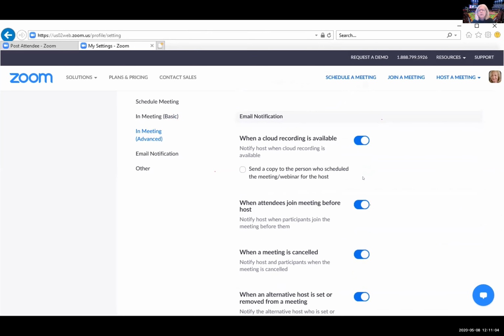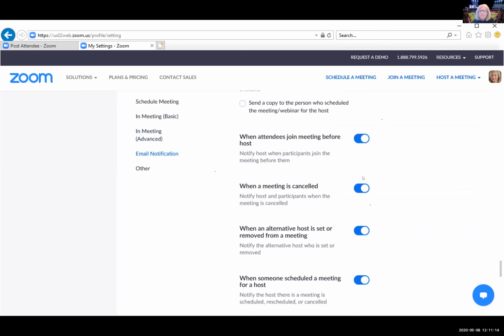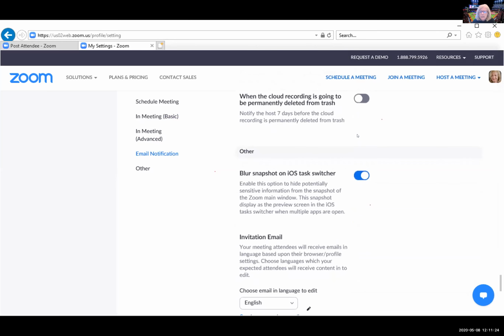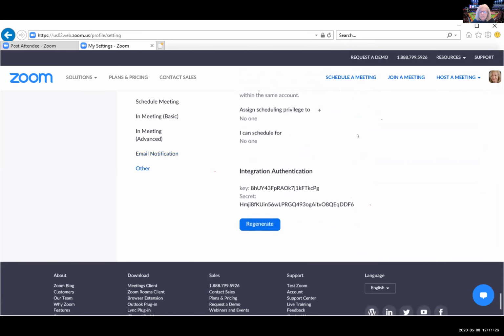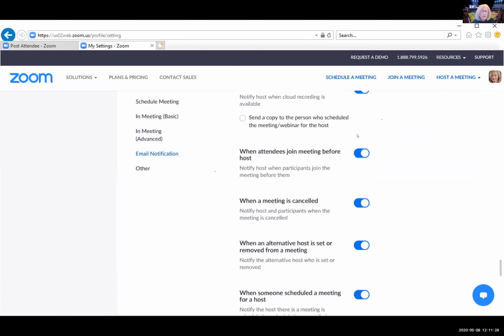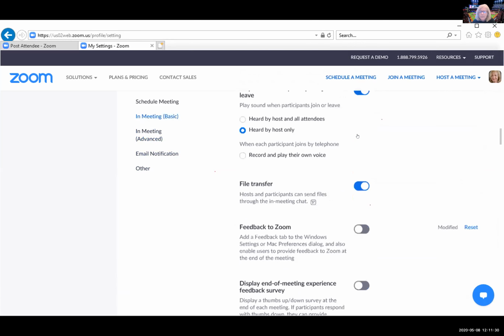Email notification, I have when a cloud recording is available. I record some of these because I'm doing a lot of training, so I record it in cloud and it just tells me when it's available. The next one, when attendees join a meeting before you, you want to know if somebody joins before you to know if they're already in that room. I think that's about it. Those are all the settings. There's a lot of them.